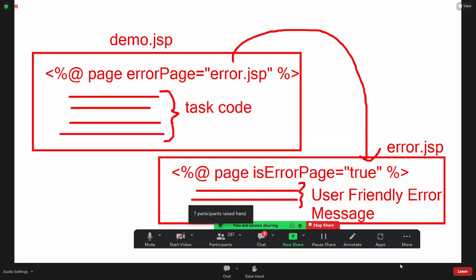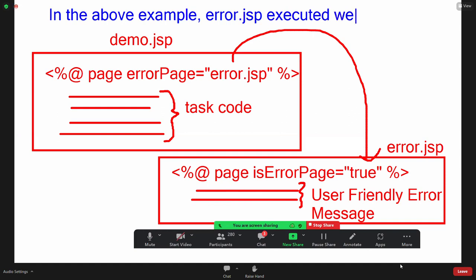Is it over? Just note down. In the above example, error.jsp is executed whenever an exception occurs in demo.jsp. We'll see the continuation tomorrow.